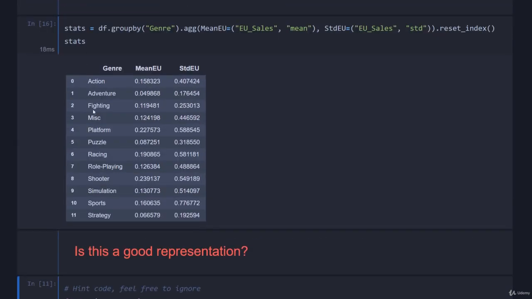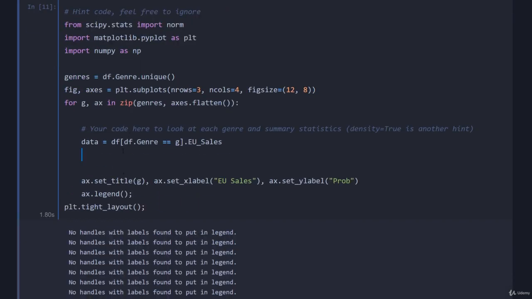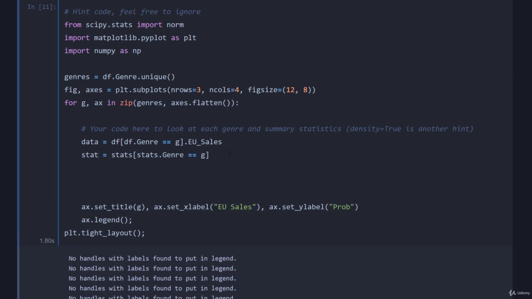And we're trying to compare it to what we found here, which we called stats. So I'm going to come down here and get the actual stat is equal to stats, and then just like we did before, we're going to pull out the genre. Now what I want to do is compare the actual data, that is a histogram of this data here, with what our normal approximation would say that we would expect to get just from the stat. So the first thing we have to do is essentially create some bins that we can use for the histogram.